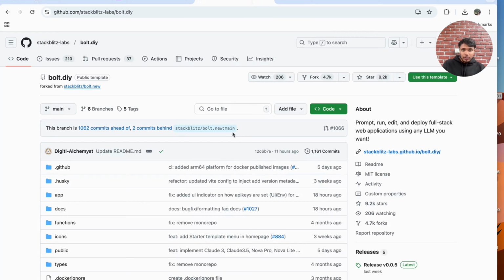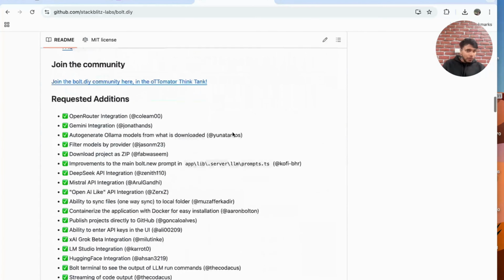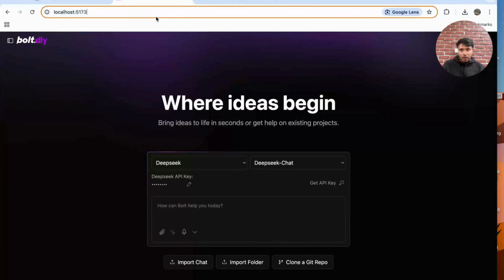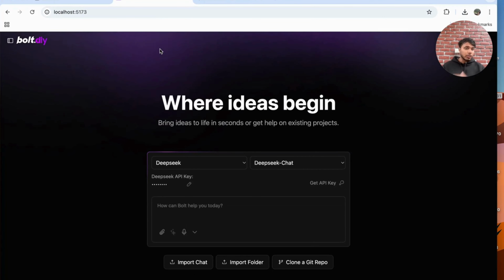What you need to do is go through a bunch of steps and do the complete setup, and then you will be able to run bold.diy on your local machine. So you can start building from there.